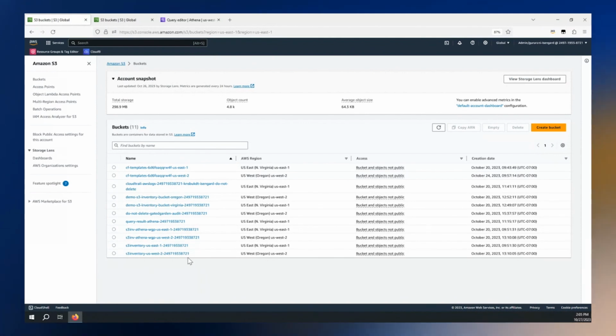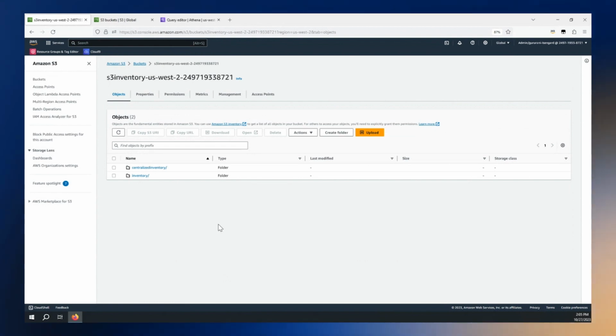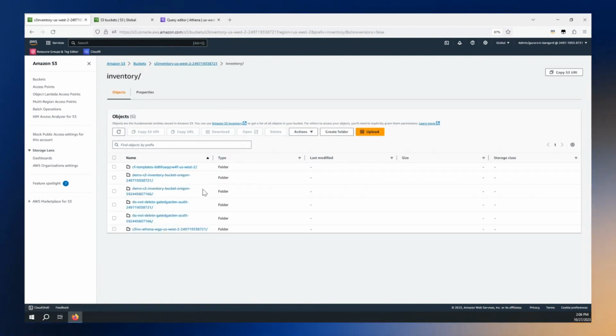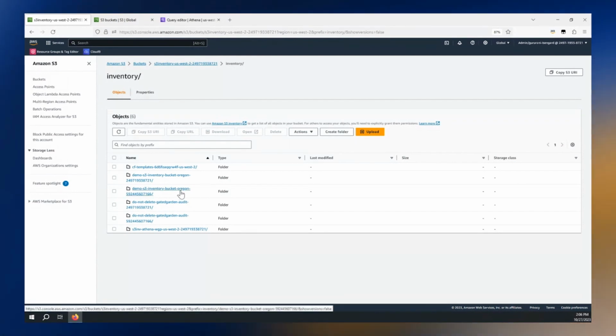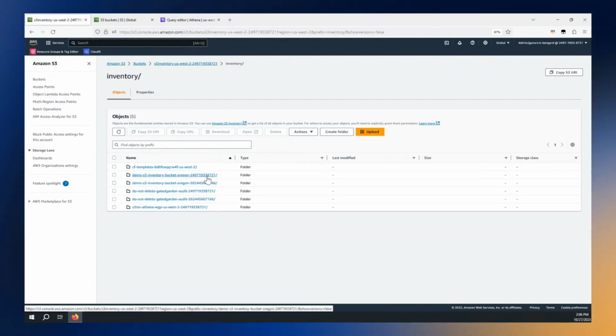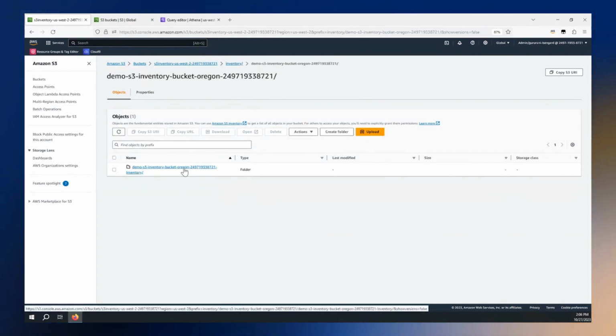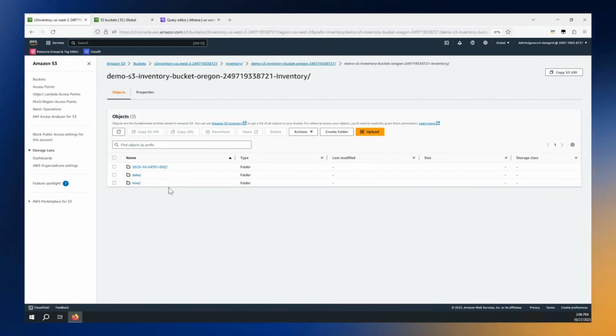So let's go ahead and check out this inventory bucket, right? When I showed you the individual bucket, you saw that all of the inventory configuration was being delivered to this inventory folder, right? So this is where you see that all of the inventory configuration reports are being delivered from the account which ends with 8721, from the account which ends with 7166. All of these inventory files are being delivered to this inventory prefix, right?